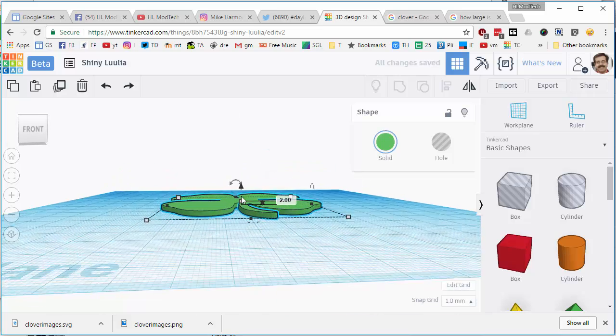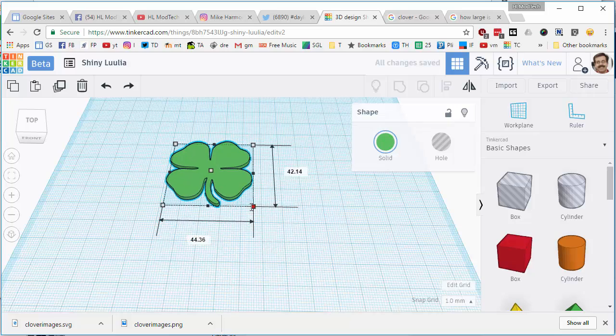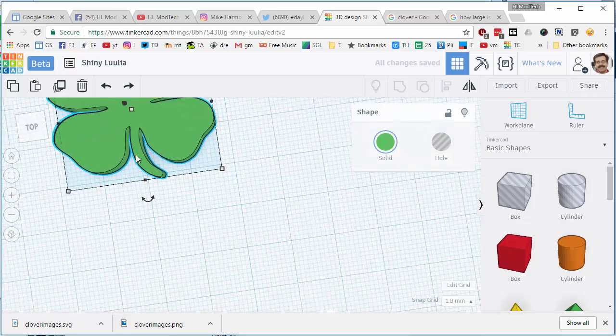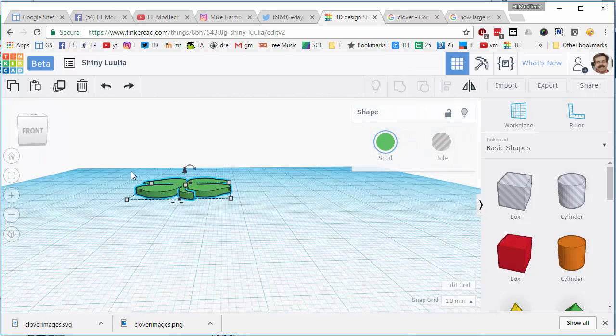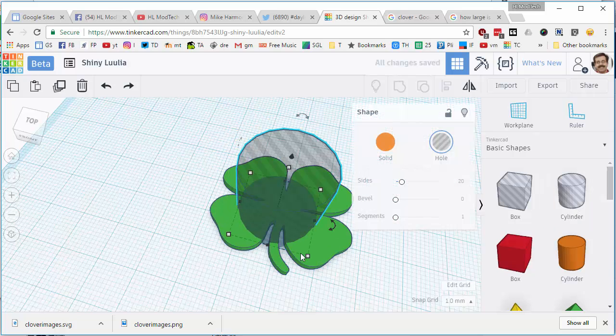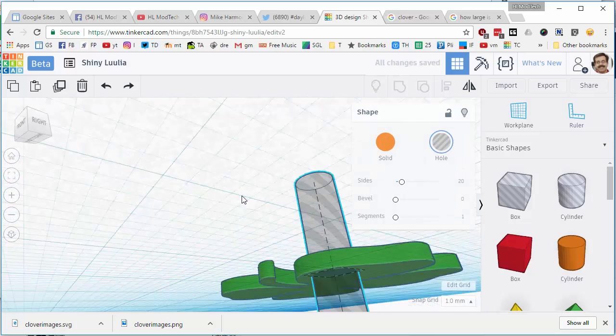I'm going to shrink it down to 2 millimeters. I'm going to grab the corners and shrink it down so it's nice and small. And I could turn it into an awesome keychain by simply grabbing the cylinder hole, making that critter down so it's about 5x5, pushing it through a little bit, and putting it in whatever corner I chose for my little keychain.